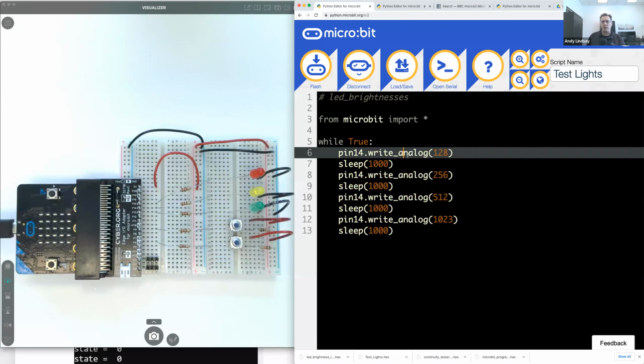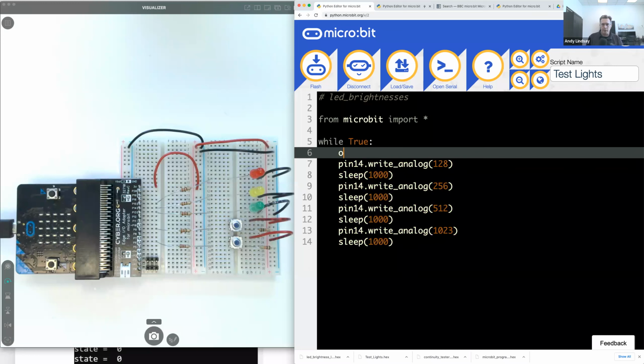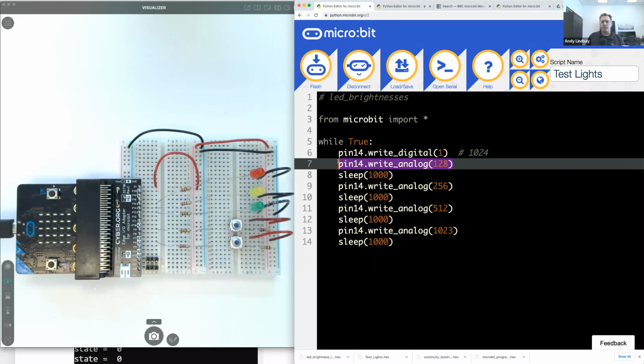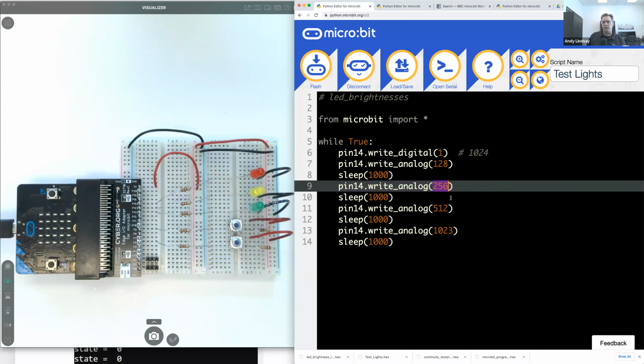So that's what we use to turn the light on. So it would be pin 14.write digital of 1. So that would be 1024. Because what it does is it flashes the light on and off at 50 times a second. And it's 128/1024 of the time on here, or 256/1024 of the time on there. And that's what gives us the sense of brightness.